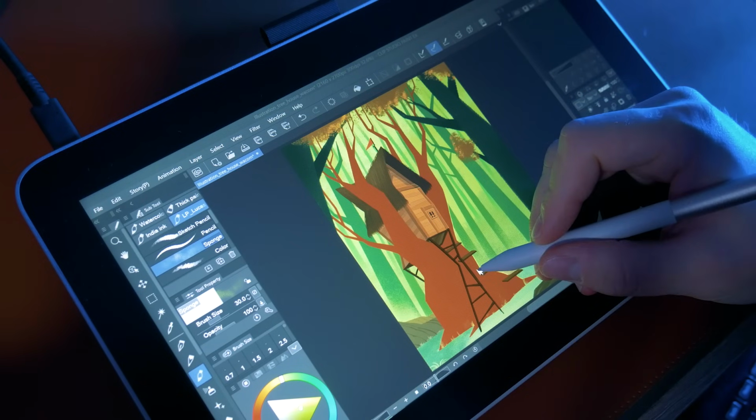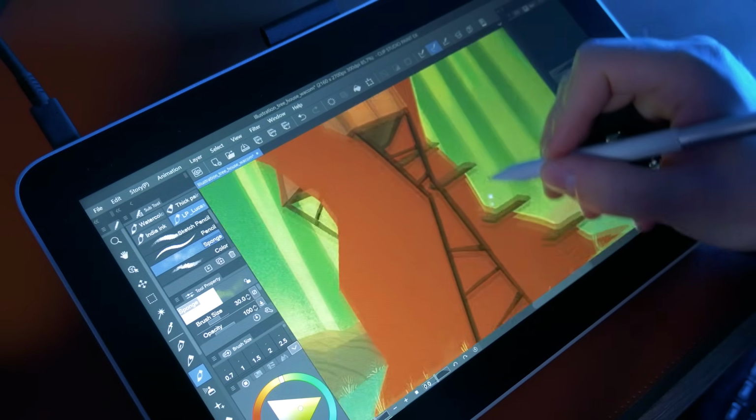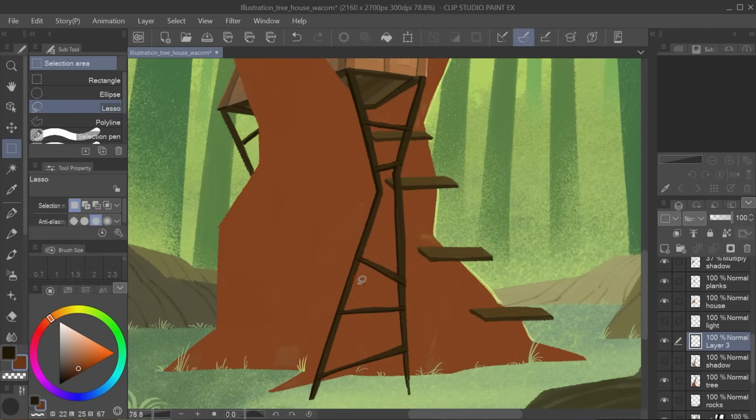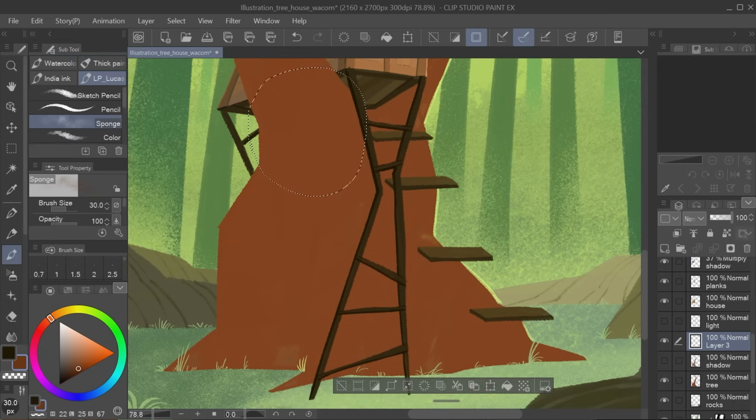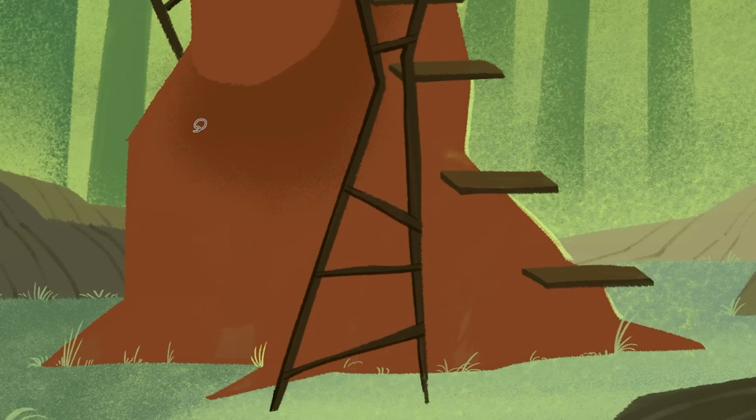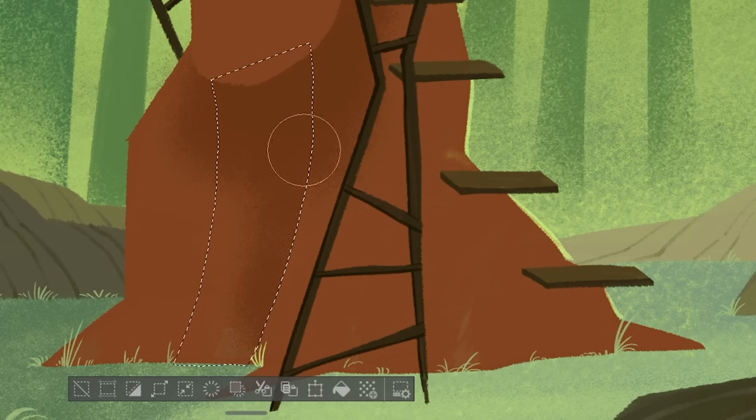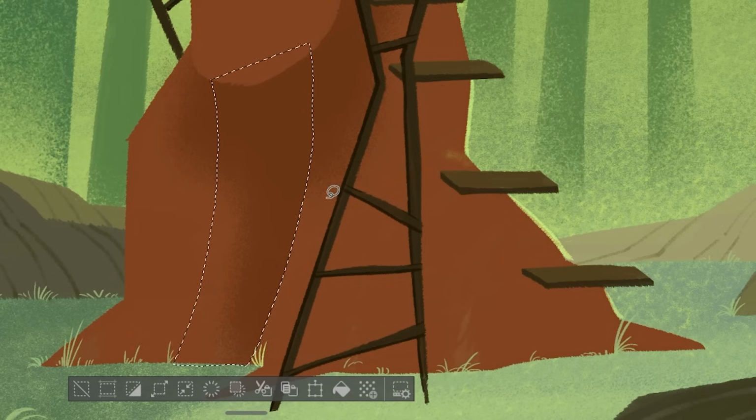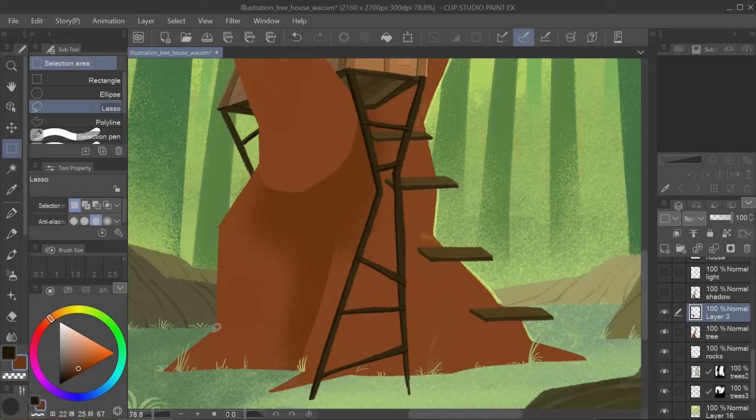I am currently working on the details of this tree. And naturally, without even thinking about it, I started to do this. This is a selection. I have a sponge brush and I begin to do this. I started using my selection tool to mask my shadows, so I don't paint over the things that I don't want to be painted. And I was thinking where this technique came from.